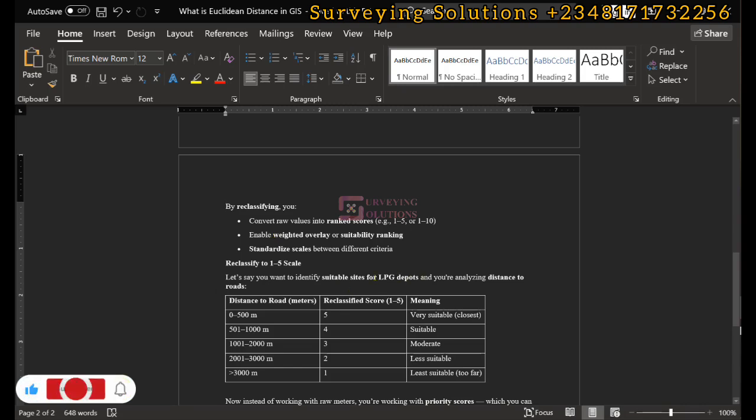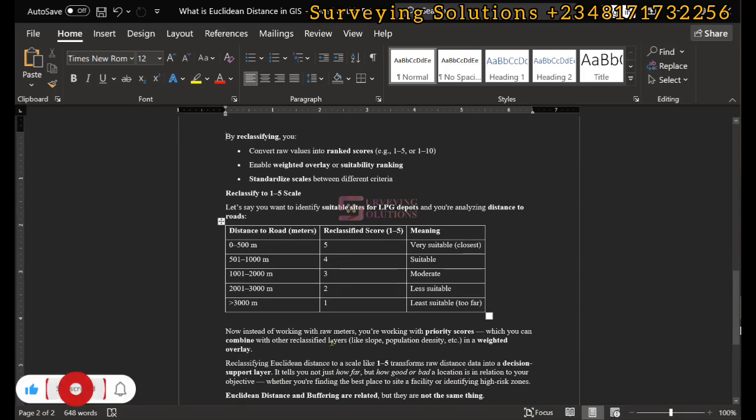Good. So if they are this far from the road, then they are not suitable sites, because the depot should be very close to the road, right? Good. So there are other criteria that you can input in your suitability analysis model, right? Good. But this is a criterion, and when you are trying to reclassify it, you now see the relative importance, right? Good. So instead of just working with the raw distance in meters, you are working with a priority score, which you can combine with other reclassified rasters, right? Those are the other criteria that we have in your weighted overlay. That's for your analysis, right?